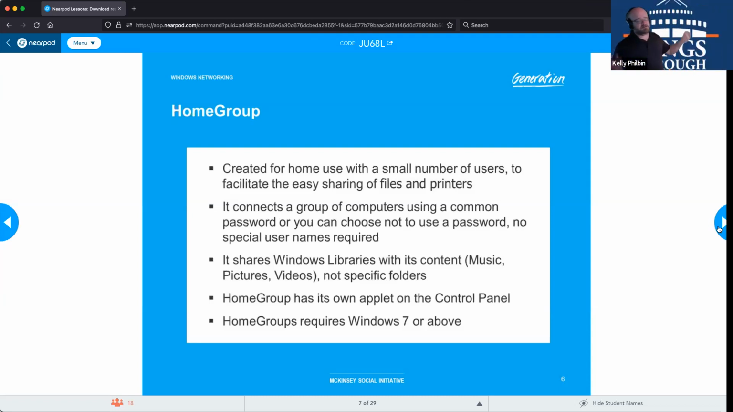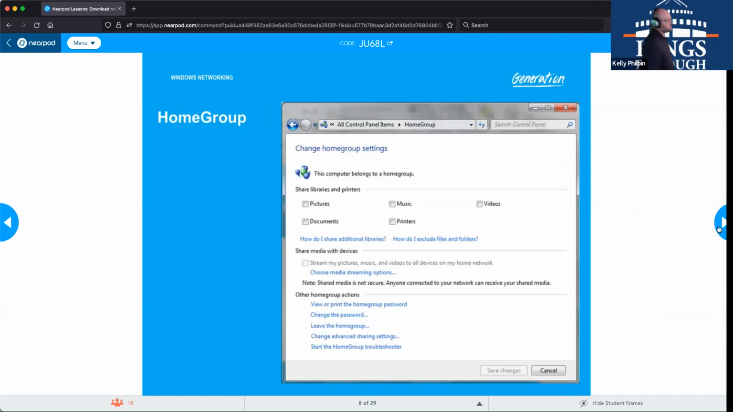So essentially, home use, small number of users, allows for easy file sharing, printers, videos, and various media like that. And it has its own little applet in the control panel. Pretty straightforward, right? Here's what the home group applet looks like internally, and you can select the very specific types of media you would like to share with the home group, because you may not want to share your documents with everybody that lives in your household or on your network. You may just want to share music and videos or pictures or printers. So you can select the types of media you wish to share.